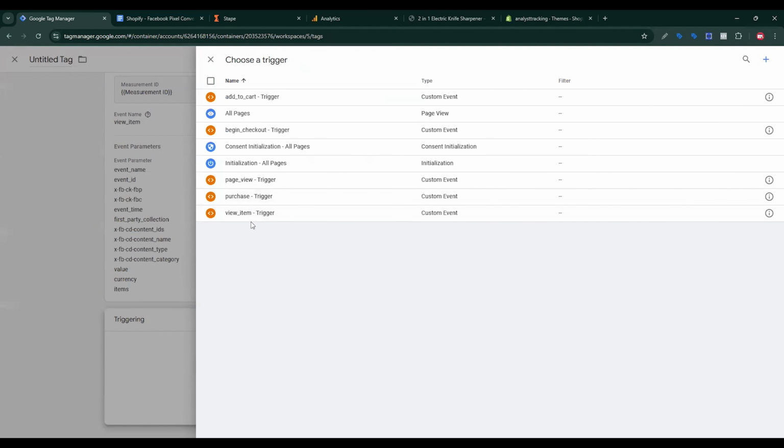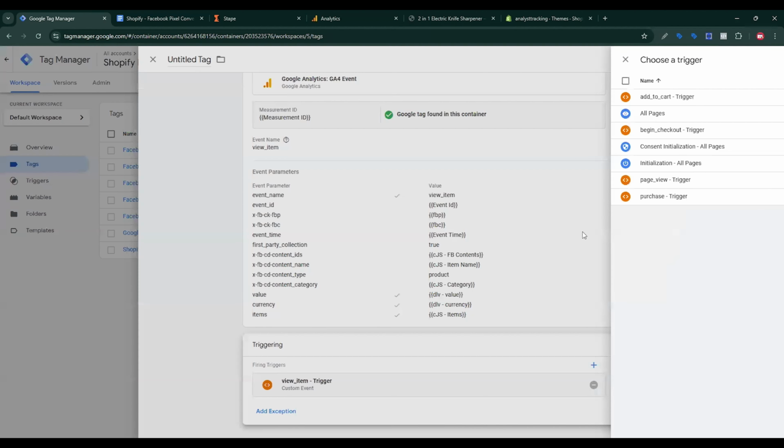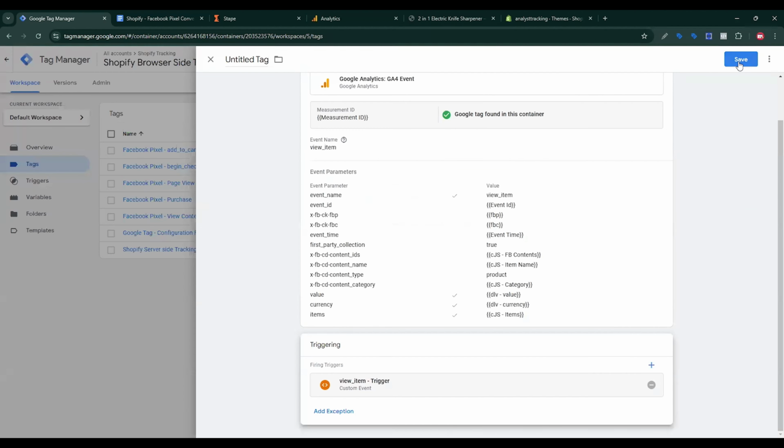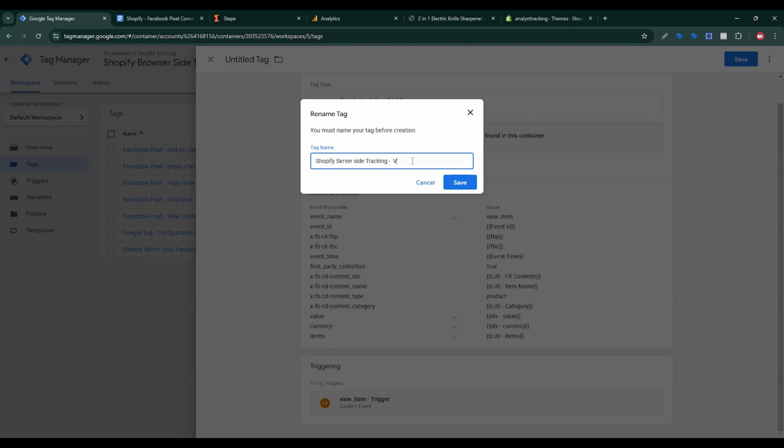The trigger is view underscore item. So again click on view underscore item, then click on save. These are for view items. So I will try view items and click on save.